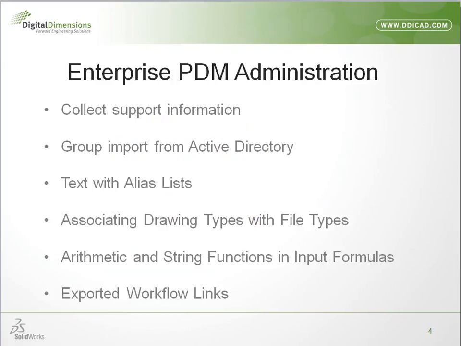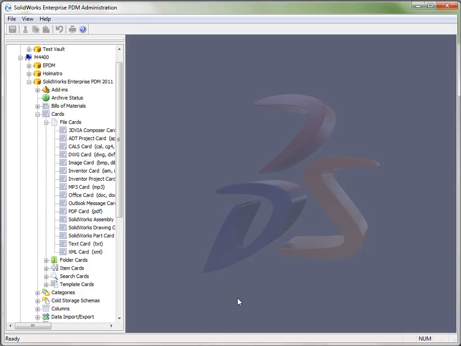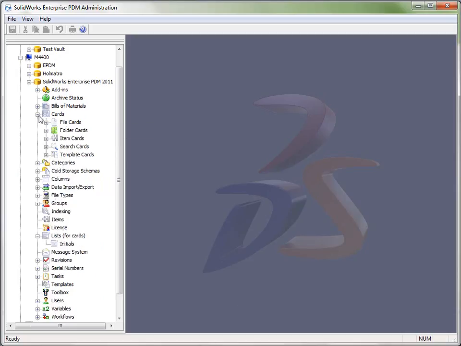Some other new topics in Enterprise PDM are the ability to collect support information, group import from Active Directory, text lists with aliases, the ability to associate drawing types with file types, arithmetic and string functions in input formulas, and the ability to export workflow links. All are new in 2011 Enterprise PDM.